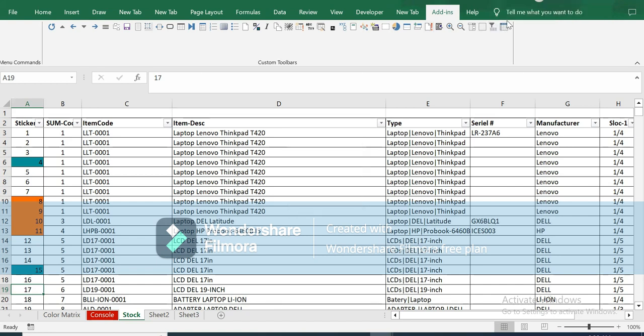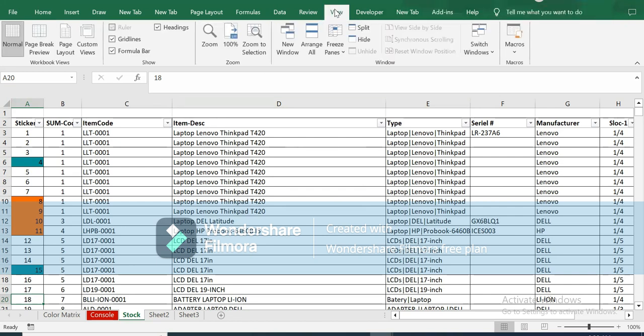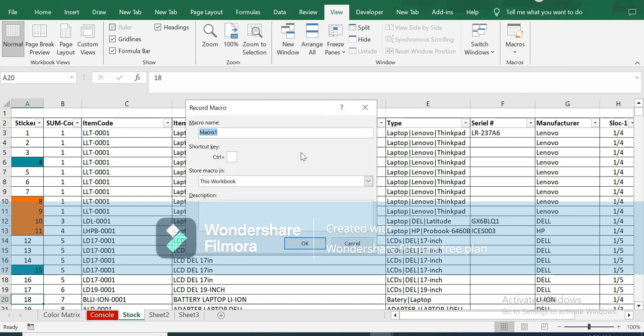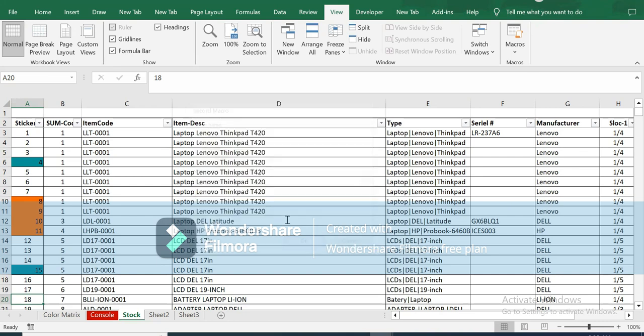Okay, so this is how we have managed to add a button. Now we mark it. For marking it, it is very simple. What we do is record a macro. We click OK for OK marking. Okay, now it is in a recording position.